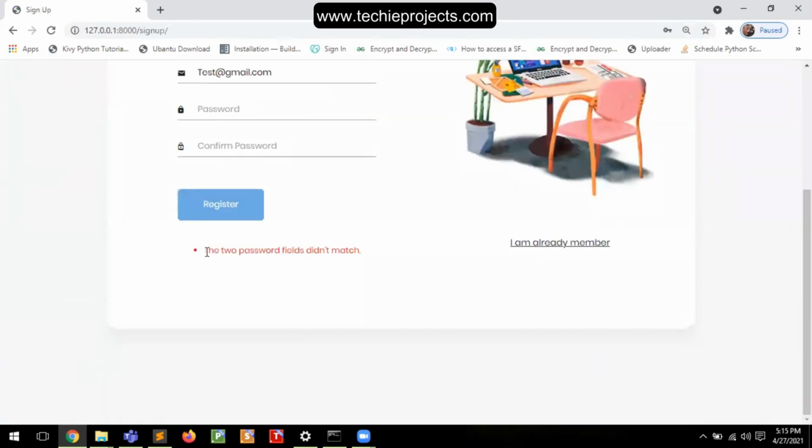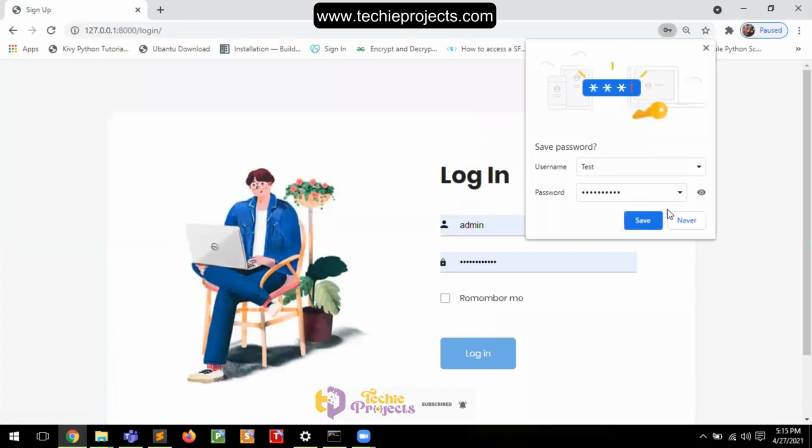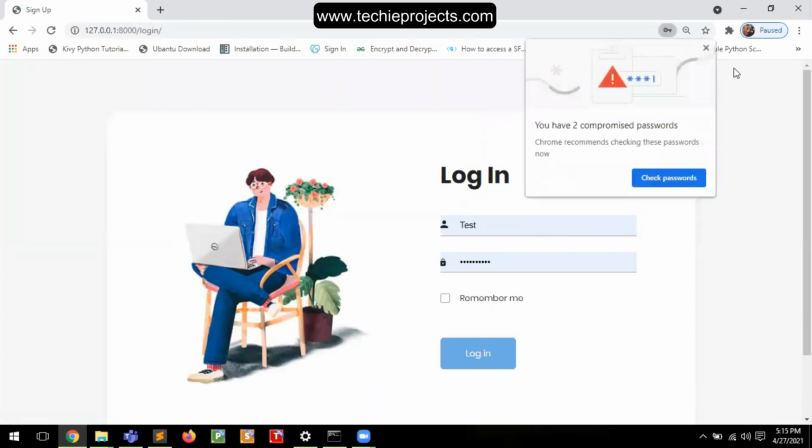So the password will show in the star format. The two password fields didn't match. So if you don't write the same password in the password and confirm password, then it will show that error message. And then click on the register button. Yeah, login register successfully.